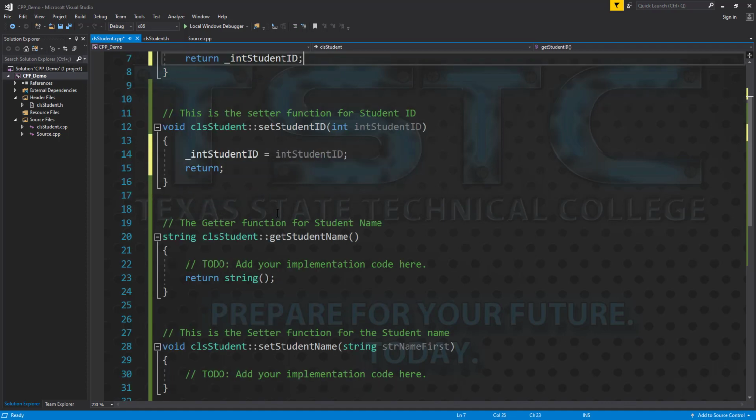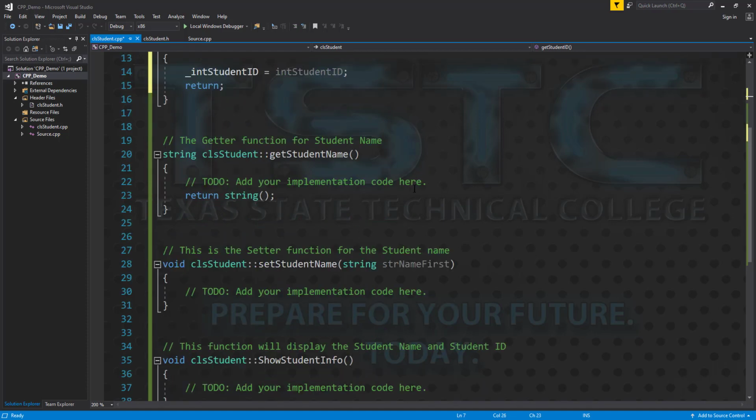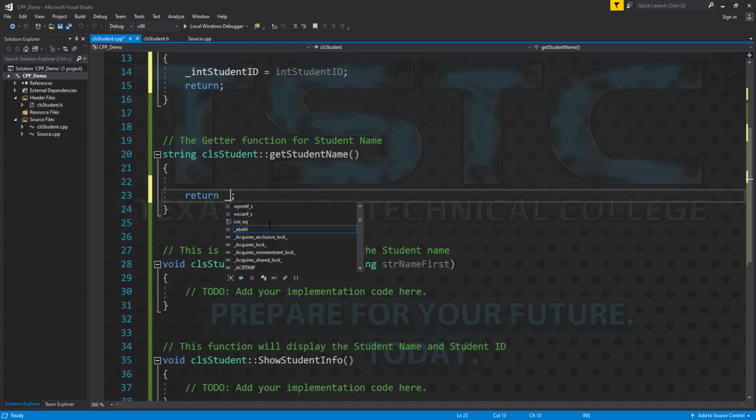Let's do the same thing for student name. Student name is a string. You notice it put in a suggestion here for us, and obviously that's not going to work. What we're going to return is the private variable that holds the student's first name. So we're going to do an underscore str, what did we call it? Student name, str name first. There we go. Sorry.